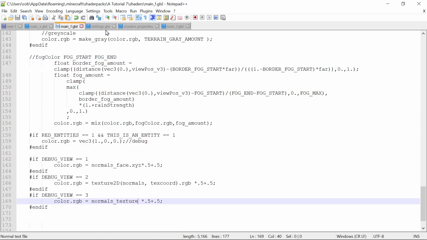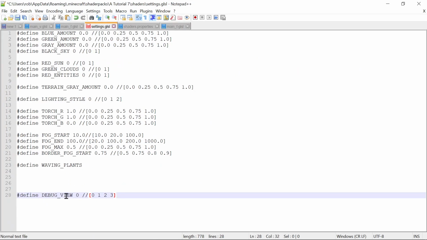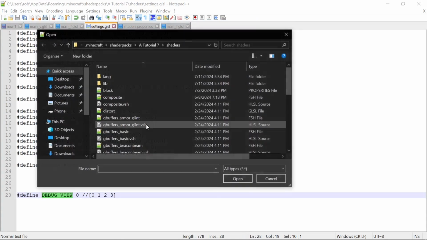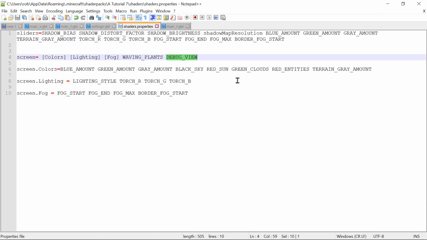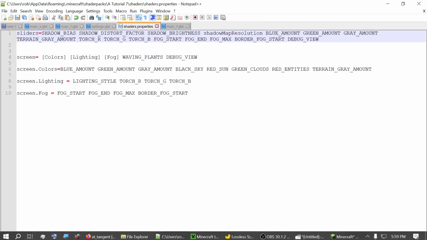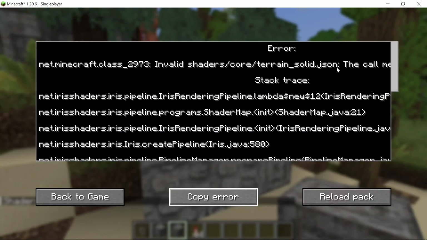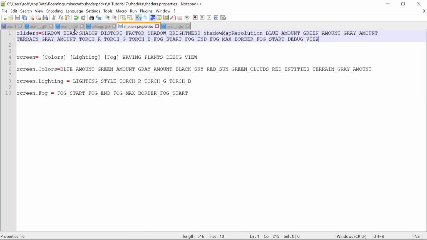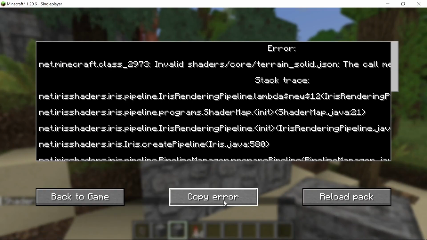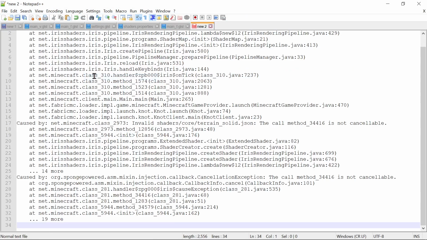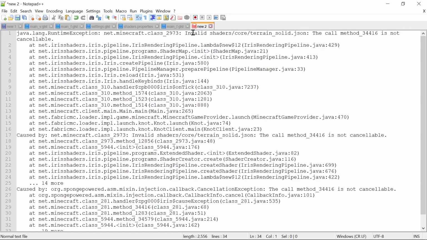Let's save this. Let's go into our settings and let's make a spot for that. And since we're putting more than a few of these now, let's also go into our shader.properties and make sure that this is a slider so that we can more easily move around between the different debug views we've got going on. Let's go back in Minecraft. Let's reload. We've got errors. We're having fun with errors today. Let's see if it tells us anything valuable. Copy the error. We'll go to a new folder. We'll paste it. Invalid, whatever. That doesn't really help us.